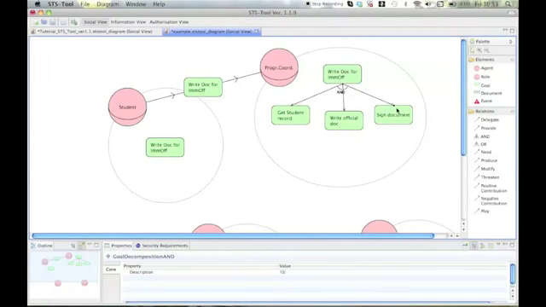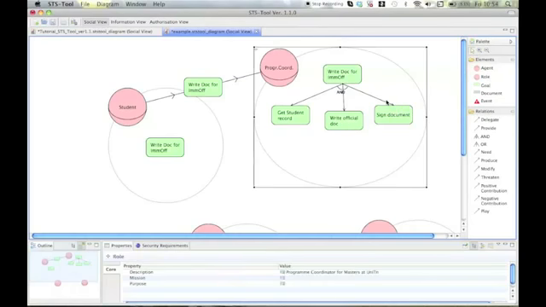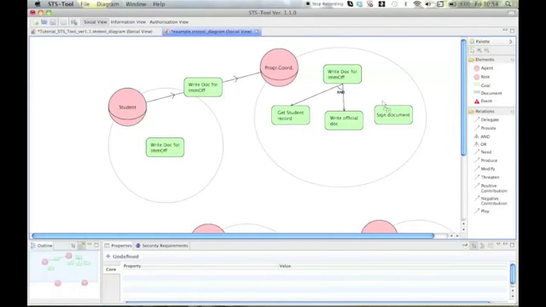So we pick the relation again, left click, keeping the mouse button pressed and release on the second sub-goal, write official document, and we do it again for signed document.